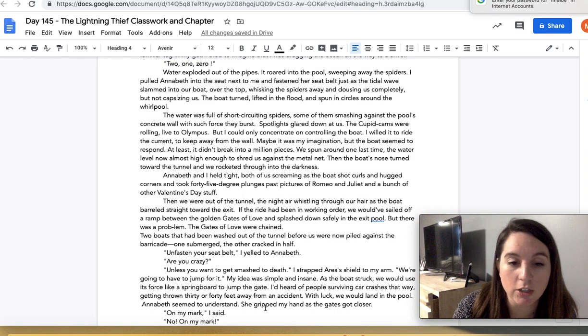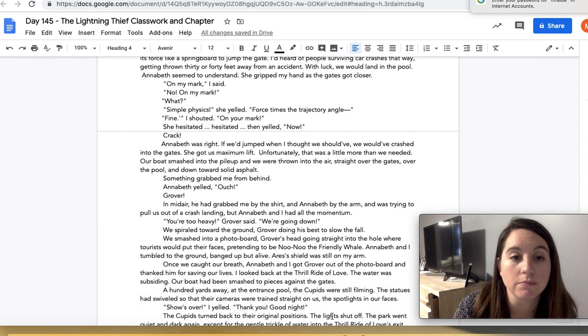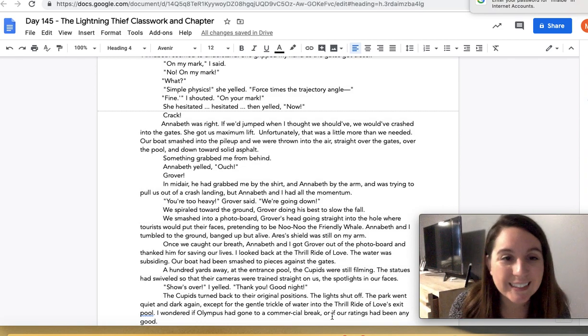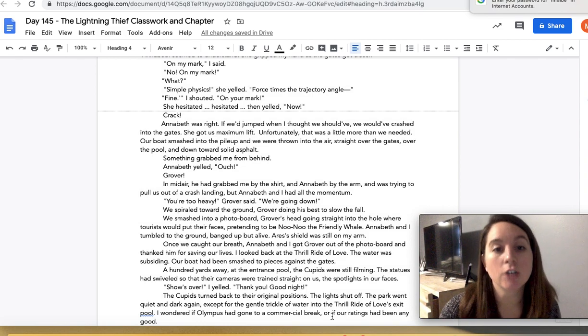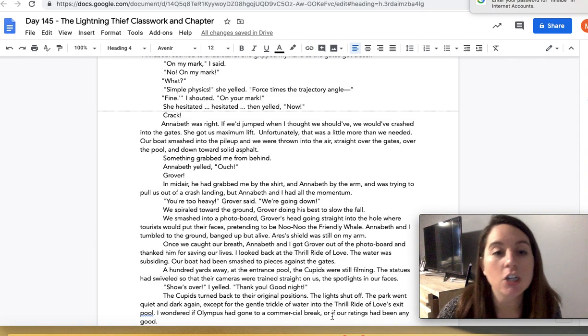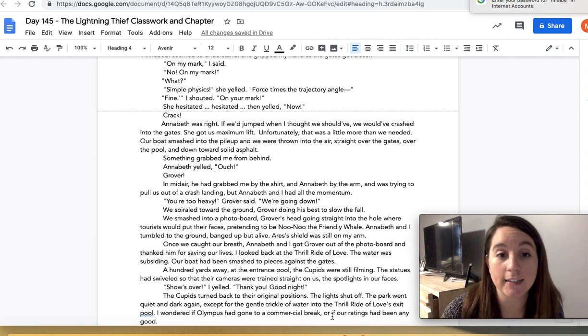Annabeth seemed to understand. She gripped my hand as the gates got closer. "On my mark," I said. "No, on my mark." "What?" "Simple physics," she yelled. "Force times trajectory angle." "Fine," I shouted. "On your mark." She hesitated. Then yelled, "Now!" Crack.